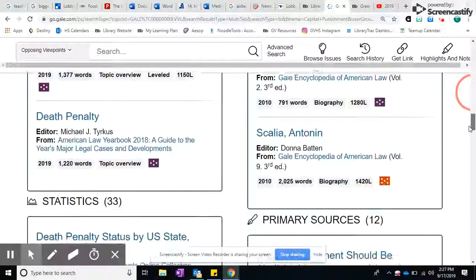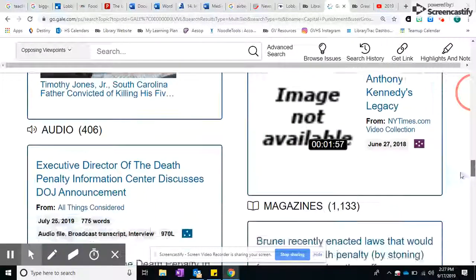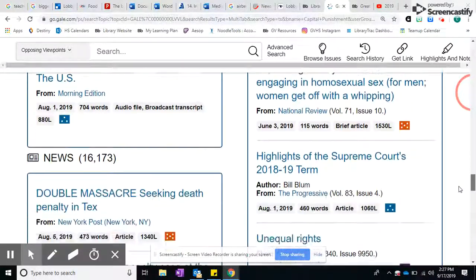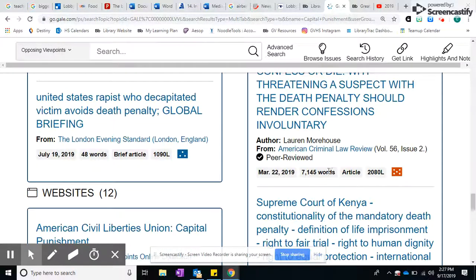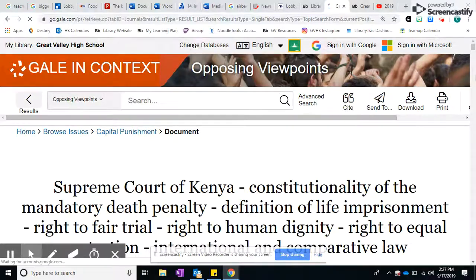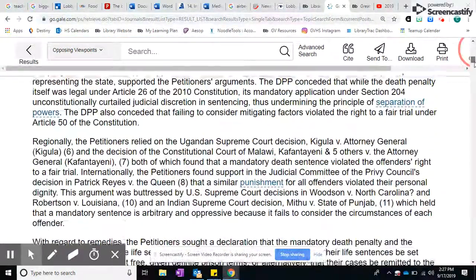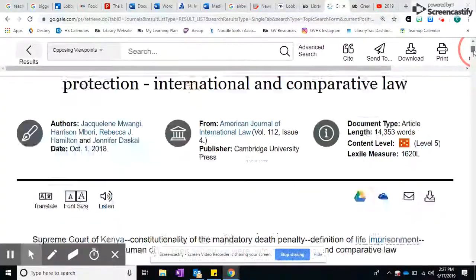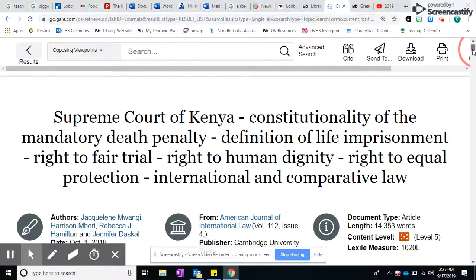Once you find an article that you want to use or that you think you want to use, or an image or a video, any kind of source, you're just going to click on it, just like in any other database. You'll click on the article or the source, and it will open it. And here is the page where you want to scan it to see if it's actually going to be helpful and useful. If you determine that it is, then just like in every other database, you're going to want to save it and cite it.